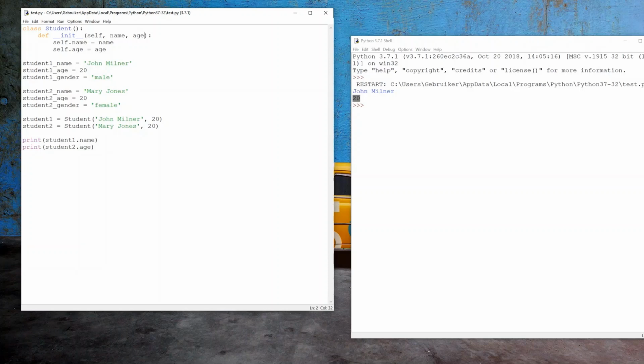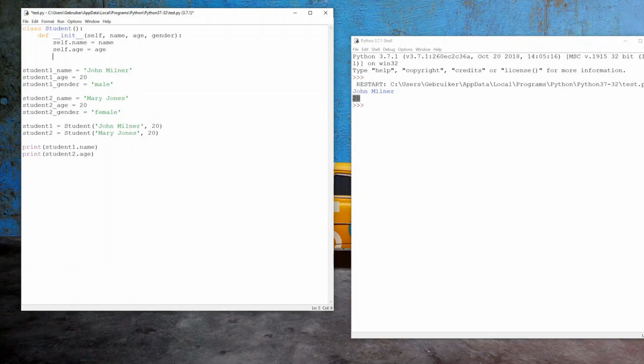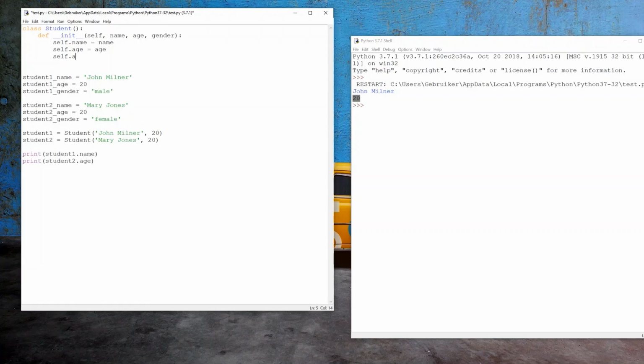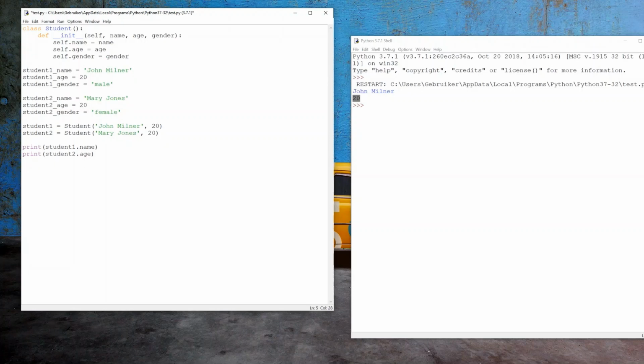Now, if we add one more attribute, for example gender, then we have to again specify here that the input should be linked to that instance. So self.gender is equal to gender. Now, what if we don't specify it when creating that instance?